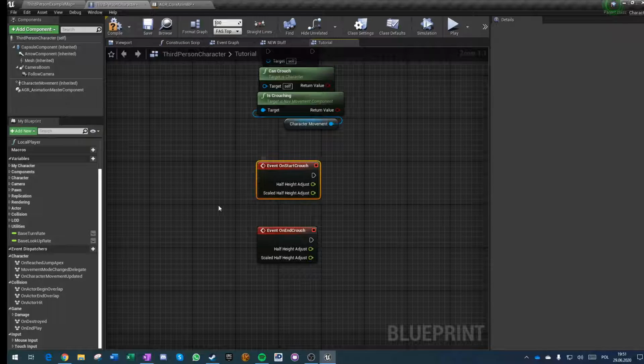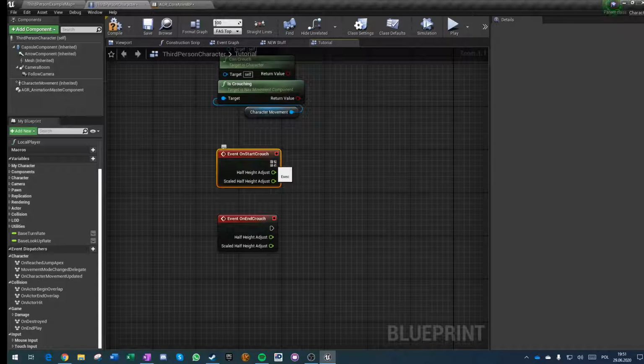So for example, on start crouch, we would play a montage of idle to crouch, for example. We can play animations, that is a transition animation. We can, for example, make our character stealth, invisible when crouching. We can do a lot of gameplay stuff right here.